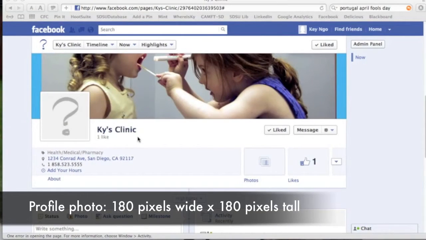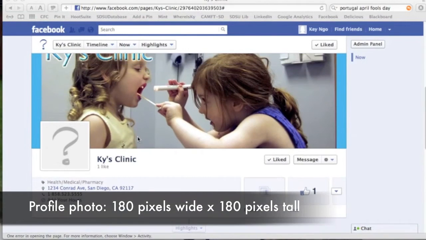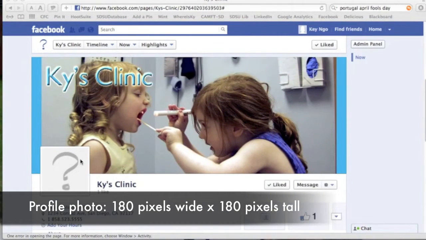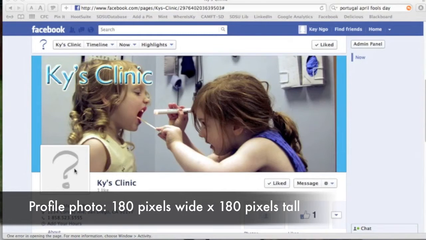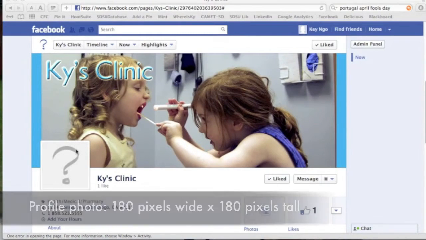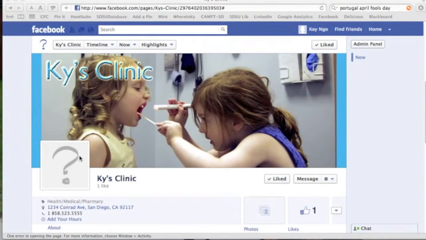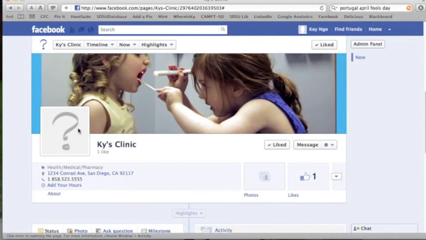Okay, so now I'm going to choose a profile photo, which is this little square photo right here. The dimensions for this need to be a minimum of 180 pixels wide by 180 pixels tall. Any smaller than that, Facebook actually will not even accept it. But it's good to have one that's exactly those dimensions, so that it fits perfectly.